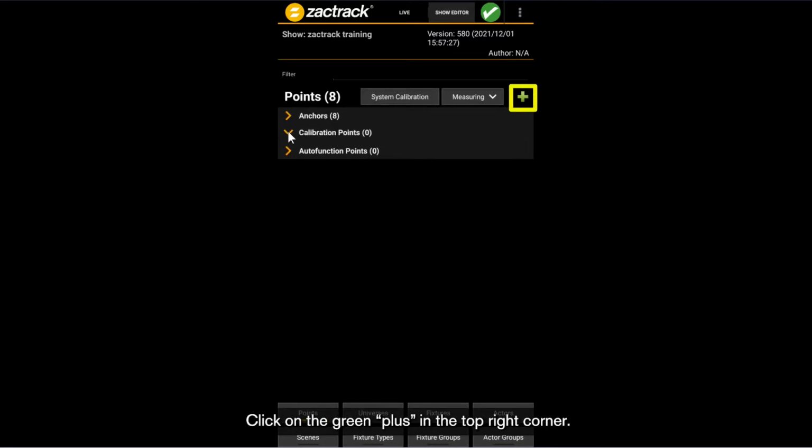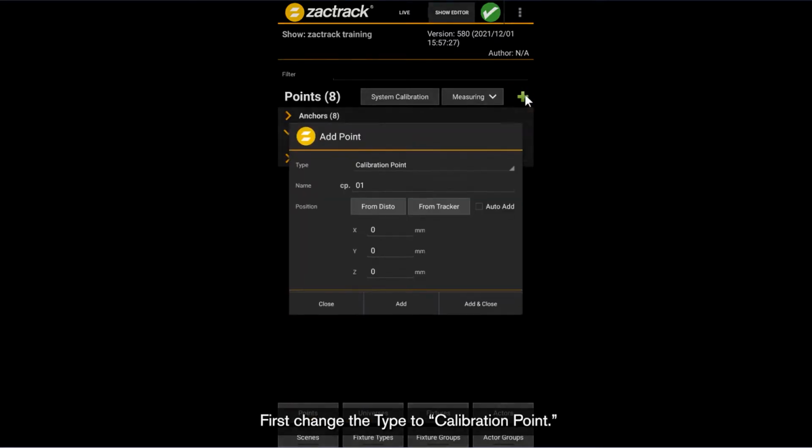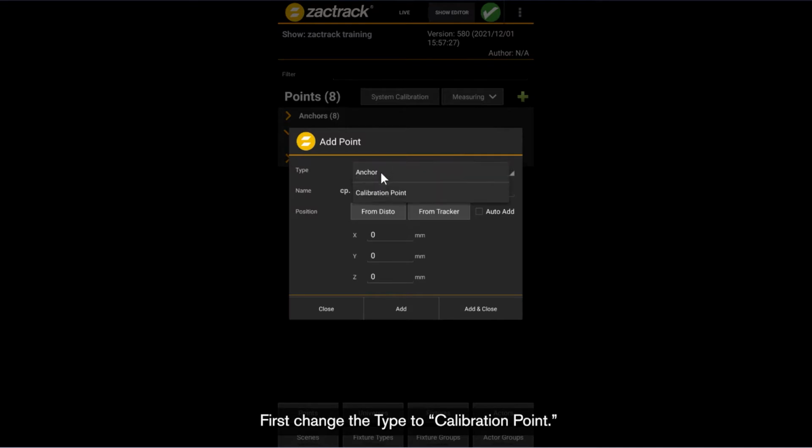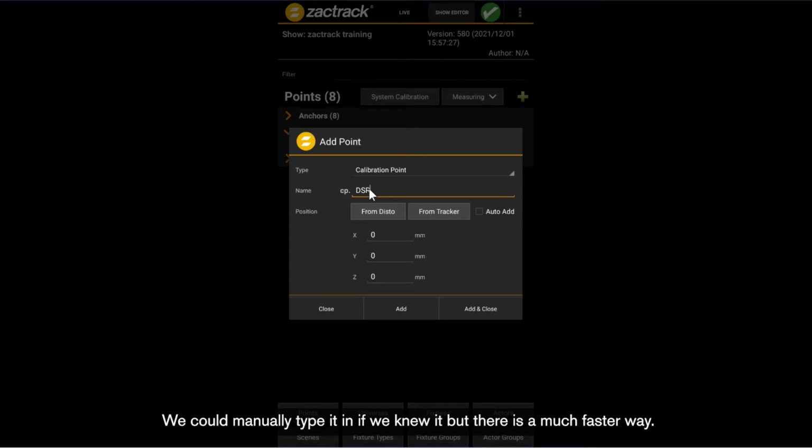Click on the green plus in the top right corner. First, change the type to calibration point. We can name each point as we create it. I'll call this one DSR for downstage right. We need to enter the position information for the point. We can manually type it in if we knew it, but there's a much faster way.